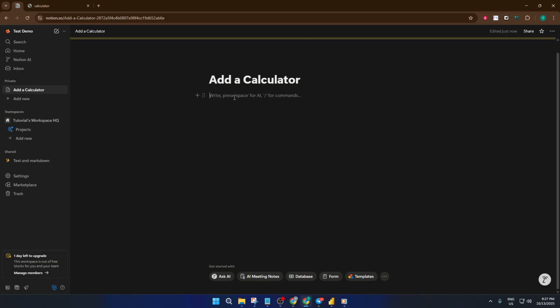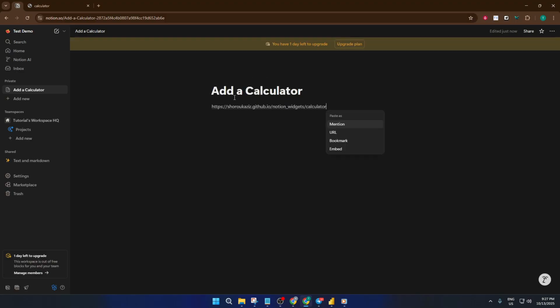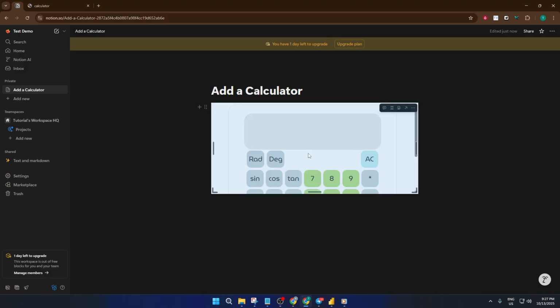Once you have that link copied, open up Notion and head to the page where you want your calculator to live. This could be your daily dashboard, your budget tracker, your study notes, really anywhere you want quick access to a calculator. Now, just paste the link you copied directly onto the page. You'll notice that Notion gives you a few options. One of them will be Embed. Go ahead and click Embed. This tells Notion you want to turn that link into a live interactive element within your workspace, rather than just a plain URL or a bookmark.